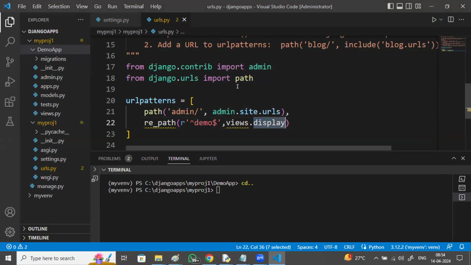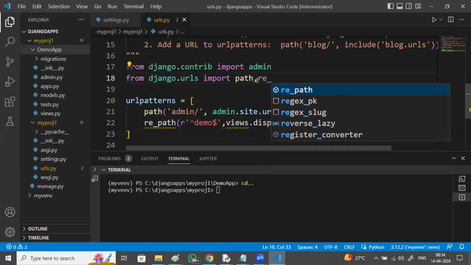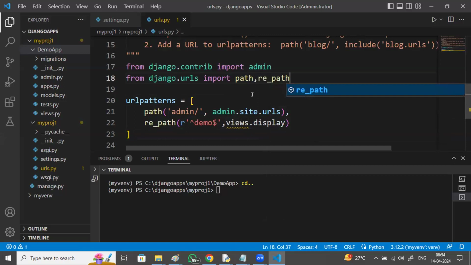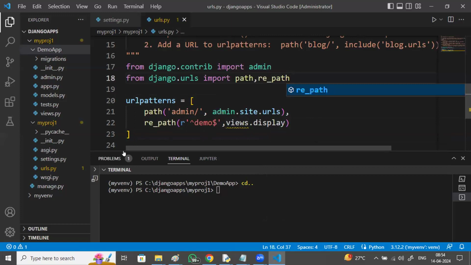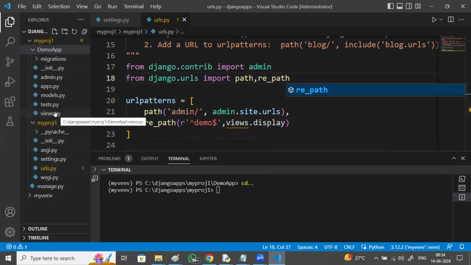But can you see there's an error here? Repath is underlined, and views is also underlined with yellow color, right? For repath, add the import statement: from django.urls import path, re_path. And for views, it is giving an error. This urls.py is present in the inner project folder, and this views is present in the application folder. To import from one folder to another, both have to be packages, with __init__.py.